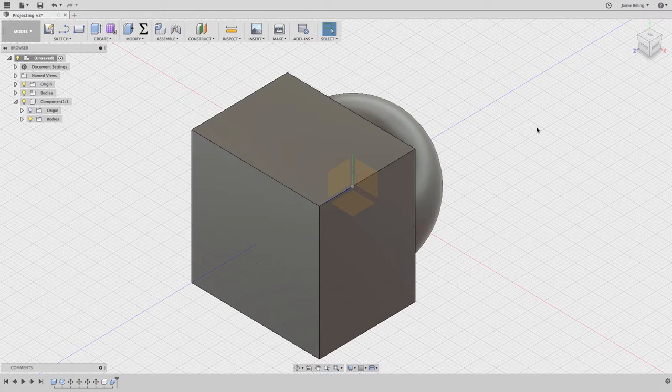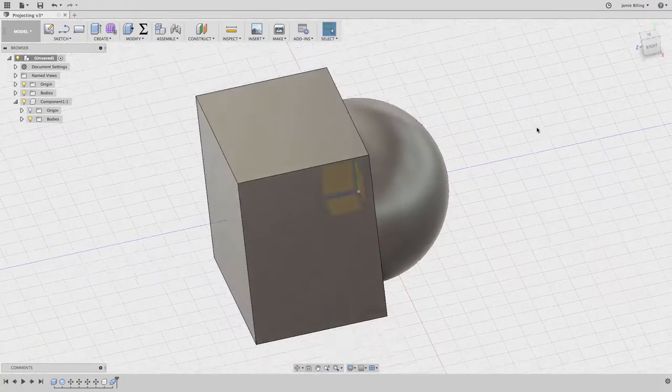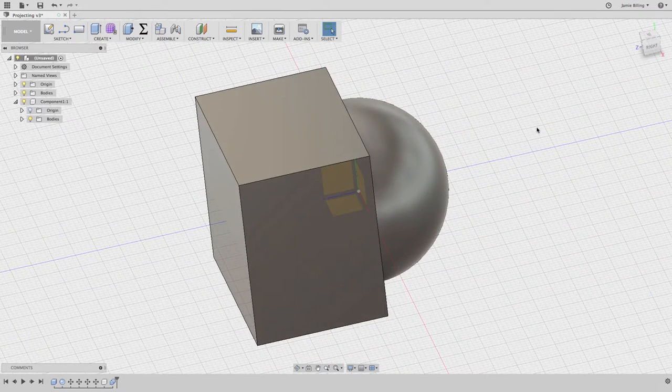To begin the tutorial, you'll need to download and open in Fusion a file called projecting, which is in the dataset with this course. Once you've got the file open in front of you, you'll note that it's essentially a cube with a sphere which has been combined together to make a component.